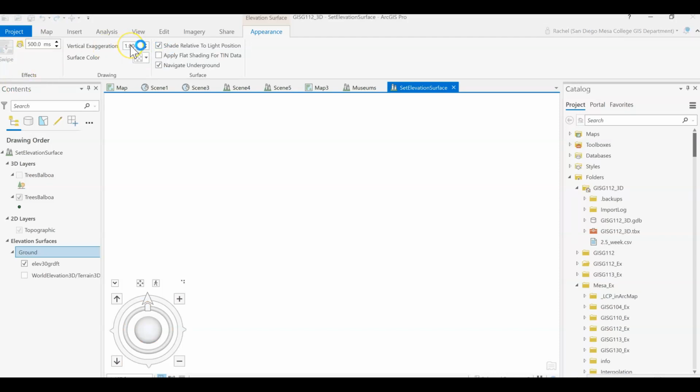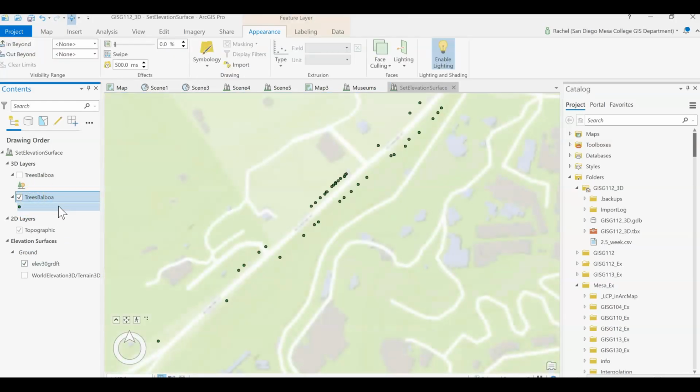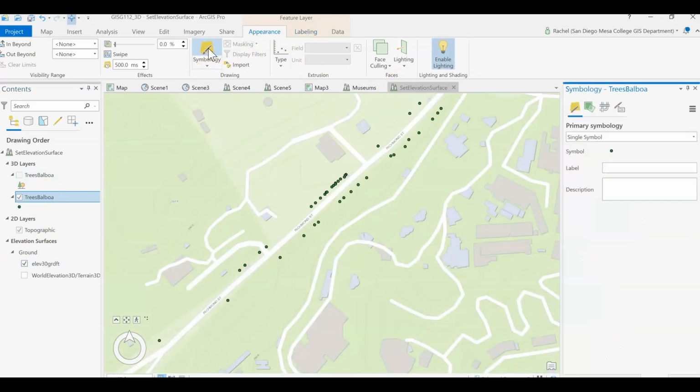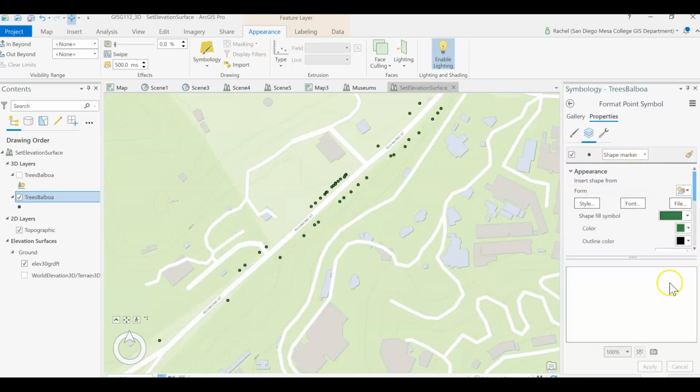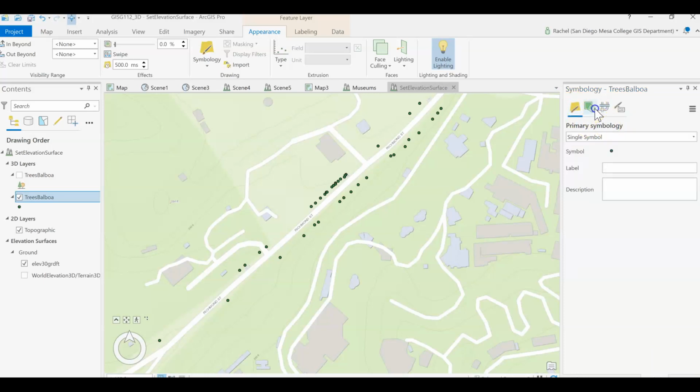You can set your vertical exaggerations here if you wanted to, but now we can say, okay, once this draws again, we can talk about our symbology for our trees. We can change the elevation surface that we're using. So we can click on our trees, we can go under symbology, it'll bring up the symbology tab. We could change this to a 3D symbol if we wanted to. I'm just going to keep it simple for right now. Keep it as a 2D symbol.